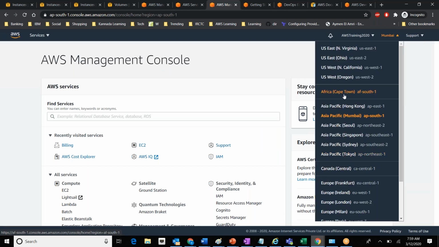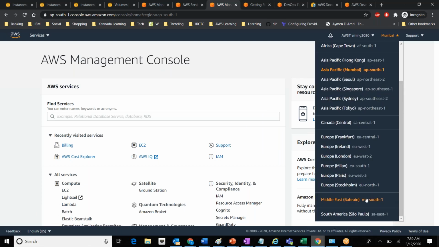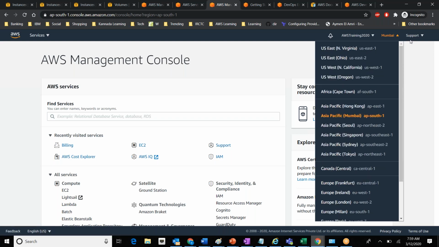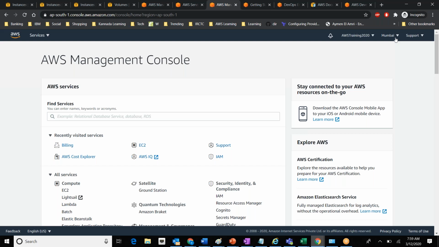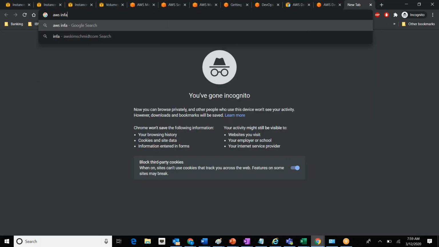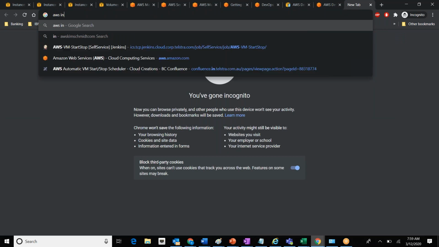I think the one in Africa was not available earlier. Bahrain was not in the Middle East, right? And the one in Milan, which is nearest to Paris, right? In Paris itself, we have 2 of them. So these are the couple of new regions that have recently come up. Apart from that, as I just said, the defense regions we will not be able to see. So if you want to know which are those, I'll just type AWS.